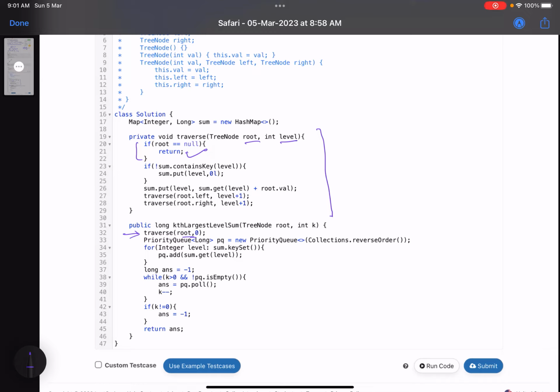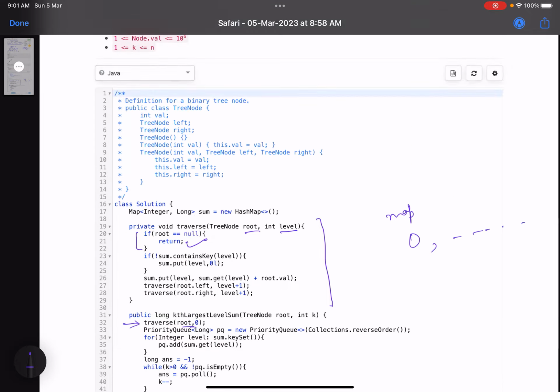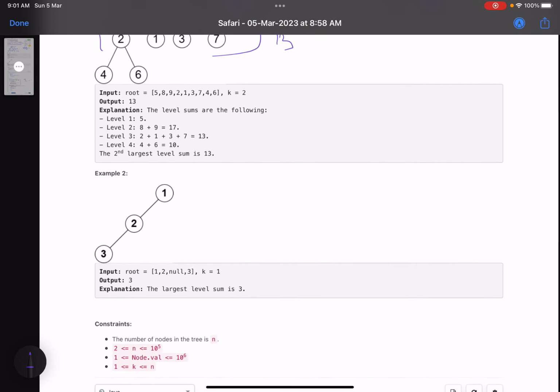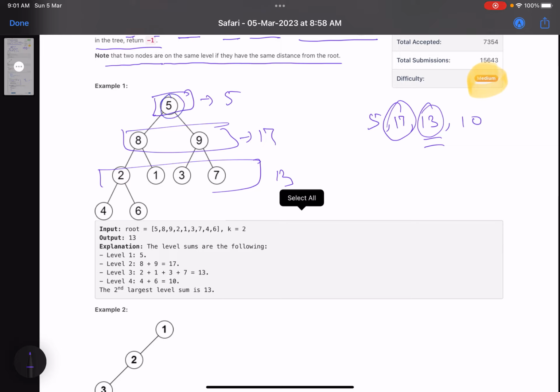Else what you do? So you take a map. You take a map where for each level, you are storing the sum of the nodes. Okay. How you are traversing? So you start from here. Here your level equals to 0. Now when you move to the left child, you make your level 0 plus 1.